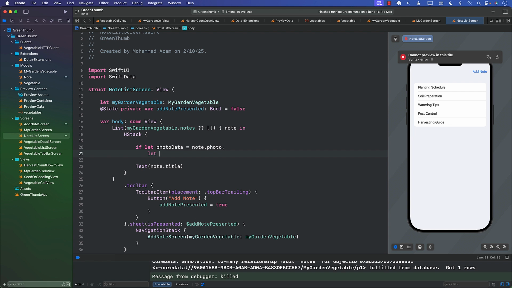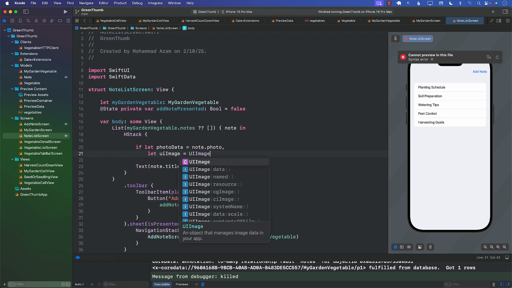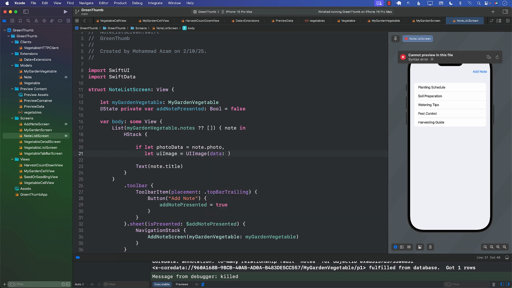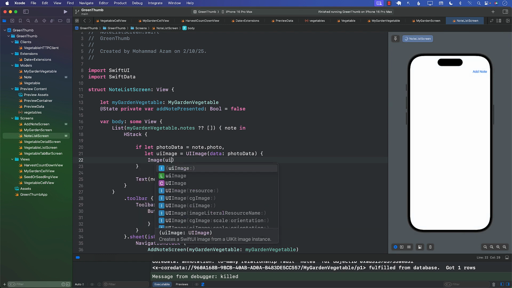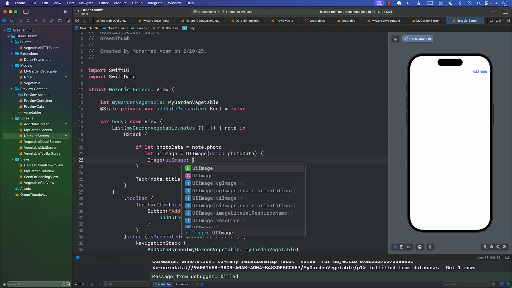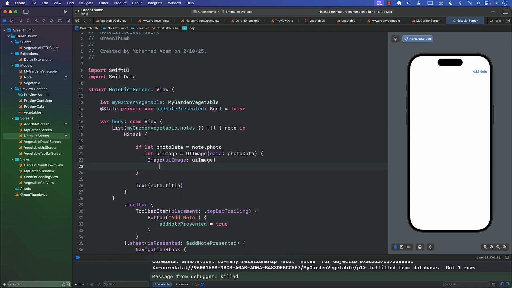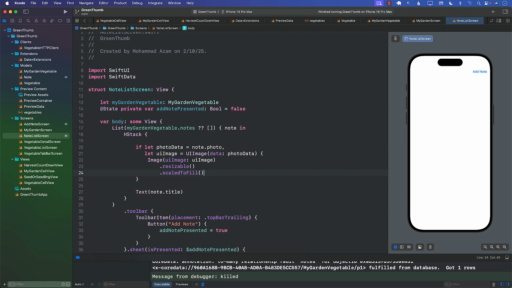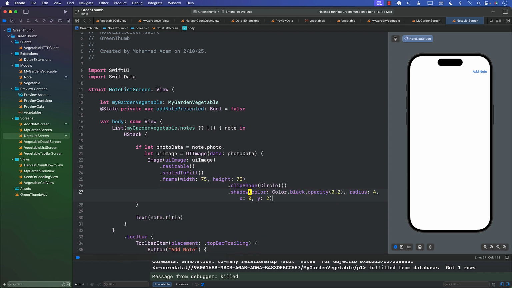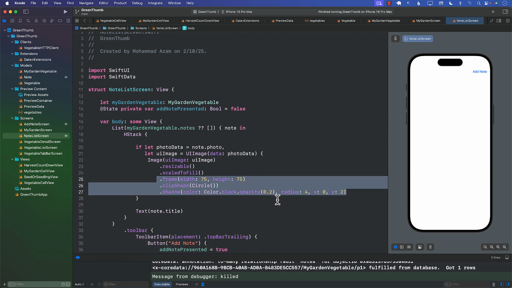And again, we can say let uiImage equal UIImage, and in this case we can actually pass in the data. So if you do have the data, go ahead and pass in the photo data. And if that also works, then we can go ahead and use the Image, passing in the uiImage. This will be a quick way to display it, and eventually we'll have to refactor all of this stuff, but at least it will show us whether it is able to show the information or not. I'm going to just add some styles to it, but we'll change all of that.